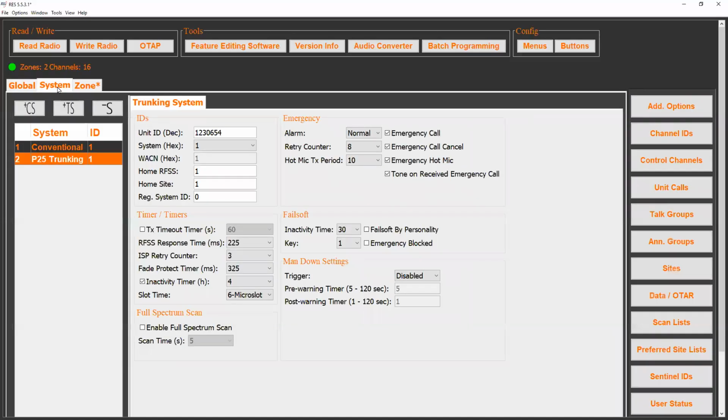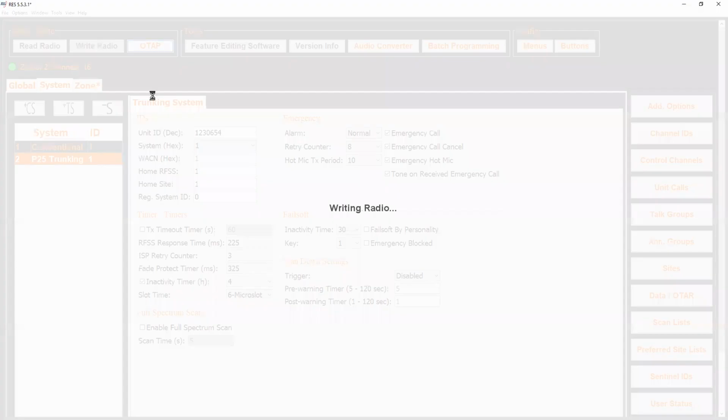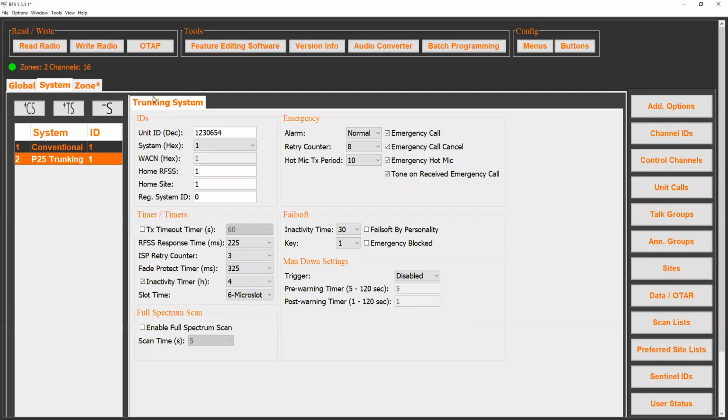Once we're happy with our settings, we can simply just hit Write Radio. It's going to write that trunking system to the radio. When it's complete, you'll see the radio is going to say powering off. At this time, you can turn the radio off and disconnect it.